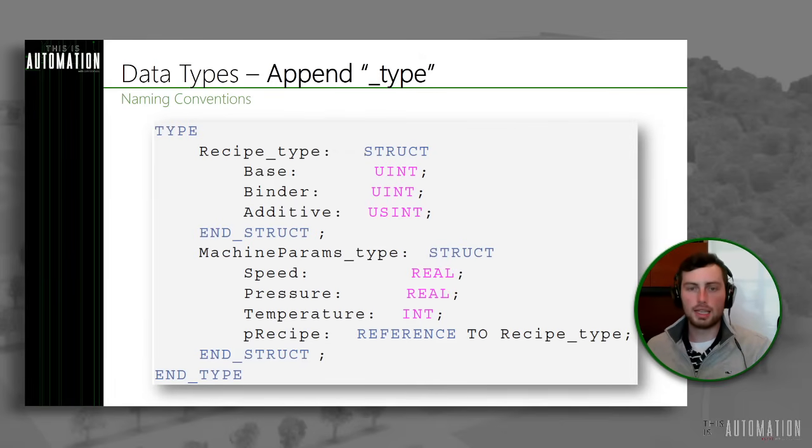when you're using a data type, it is always very helpful to append underscore type. This is the recommendation that we do. So the name of your type would be in Pascal case in the examples that we're seeing here on the screen. So recipe or machine params, and that would be followed with underscore type. This makes it really easy to identify what is a data type, and is again just a readability thing to make sure that there's no confusion.